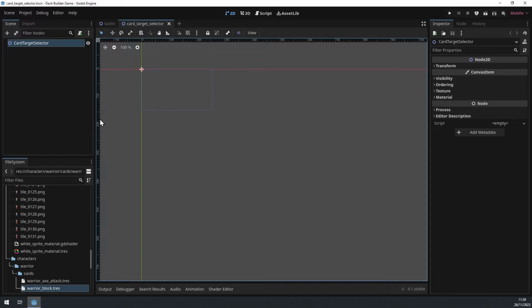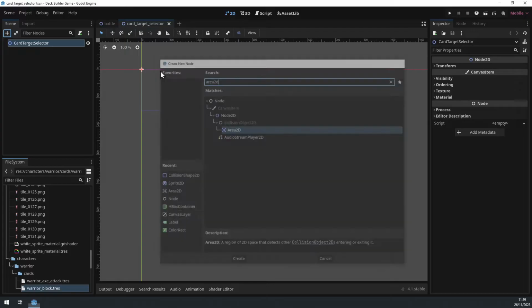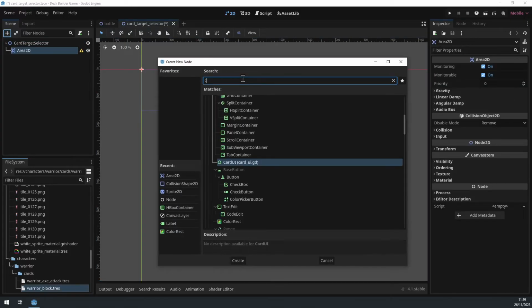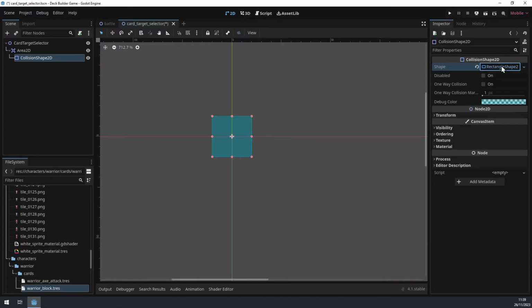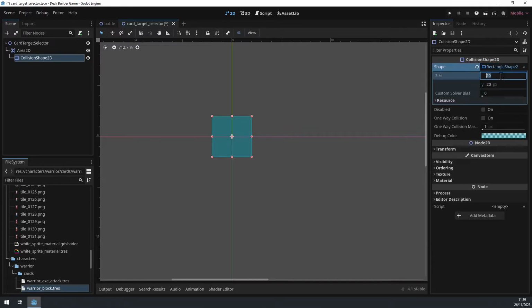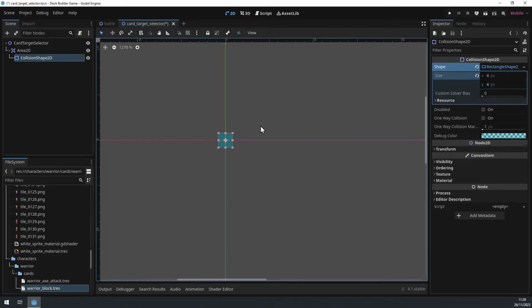Let's save this scene. And we can add the new area 2D as a child to this. And we can also add a collision shape 2D. And this will be like a cursor, which is looking to collide with enemies on the battle scene. So we can zoom in, and we can use a really small collision shape for this. So let's add a new rectangle shape. And if we click on this, we can set the size to something like 4 pixels by 4 pixels, something really small.